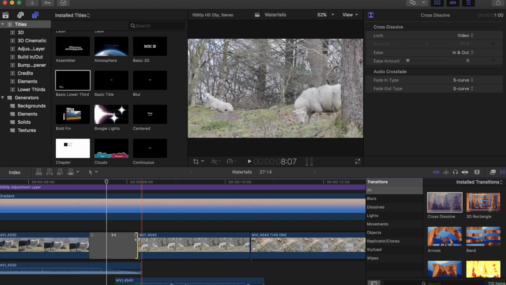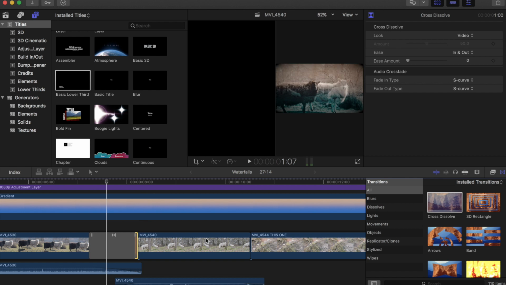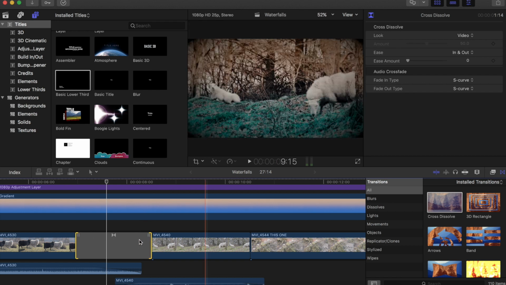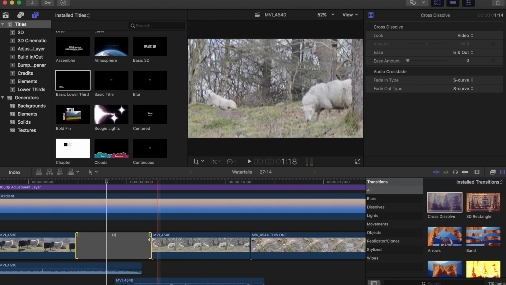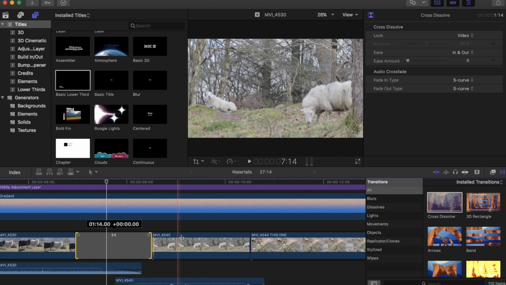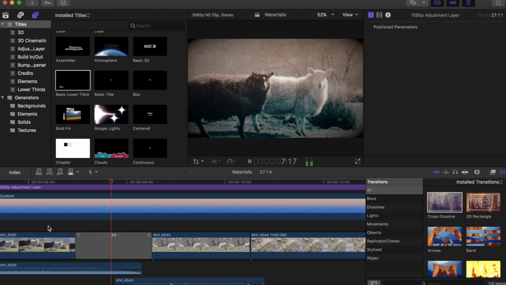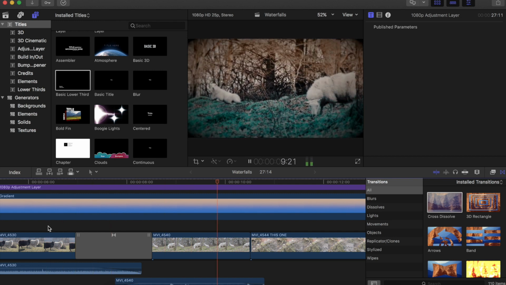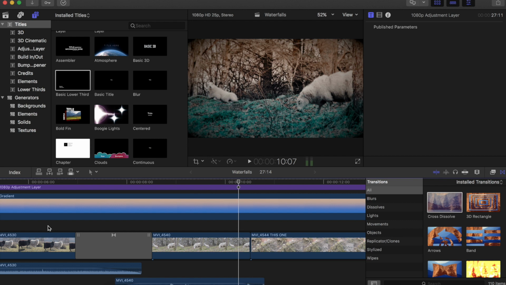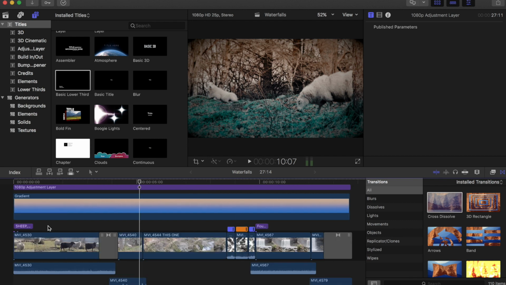So let's make this a long cross dissolve. It helps to make footage look a bit dreamy. Okay, let's preview this. Great. Okay. Zoom out.